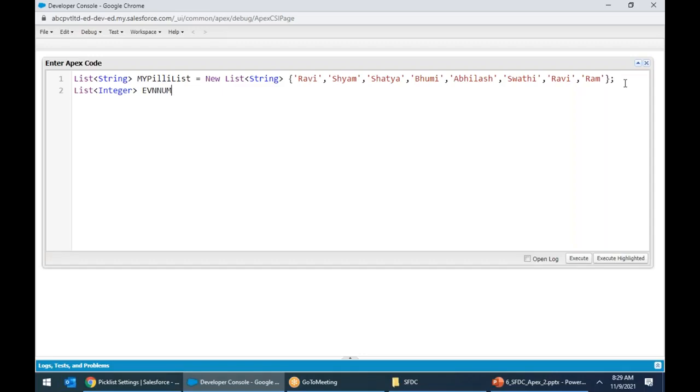EVNNUM. The name of that bag is EVNNUM, some name I gave to the bag. You can give anything. That big bag is called EV now. Inside the bag, I am going to put the data equals to new.